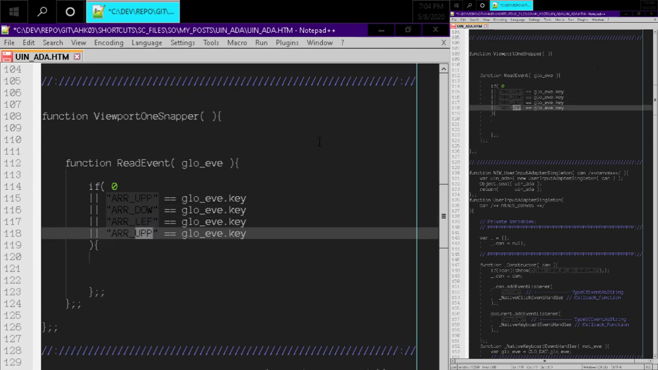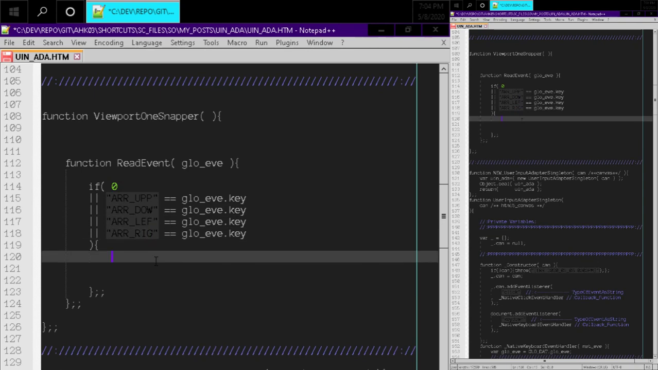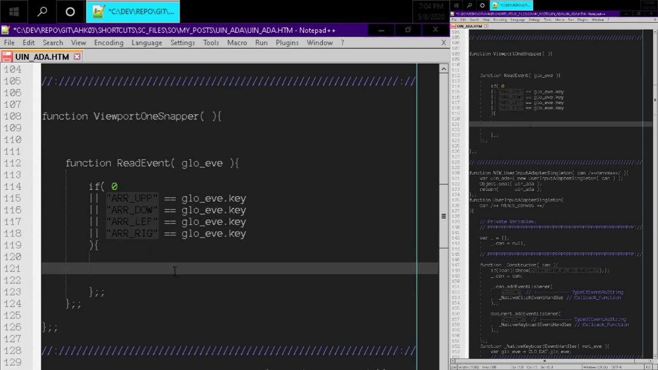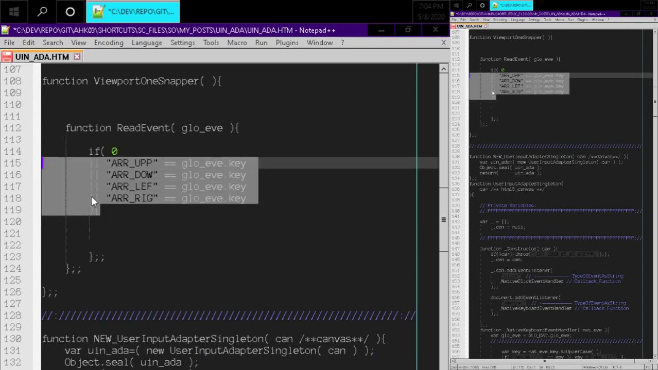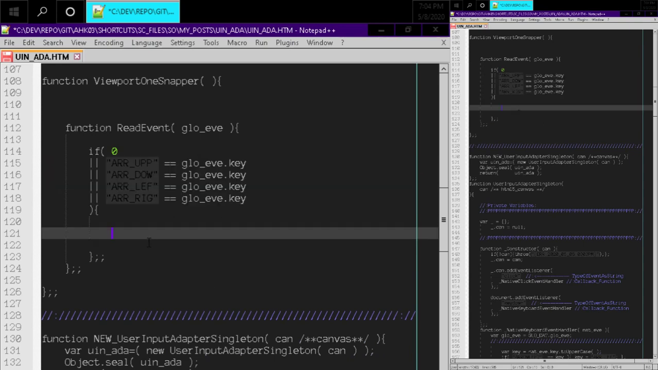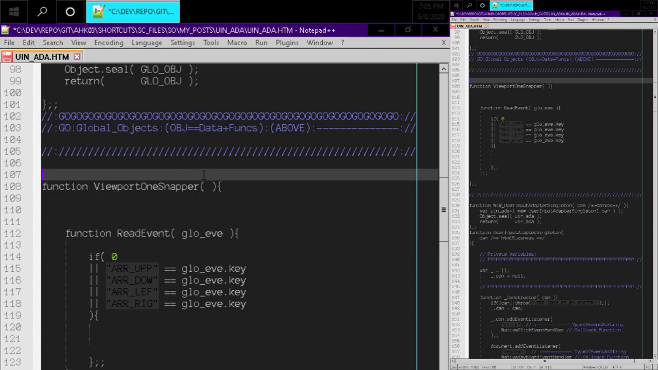If those keys are pressed, we're going to move the viewport over the data. I need to start my timer. Okay, so the viewport that is looking over that data set, the tile map data set that's off screen, if we press some arrow keys, we want to translate that viewport. And we're going to move it in snapping increments. That's why I'm calling it viewport 1 snapper.